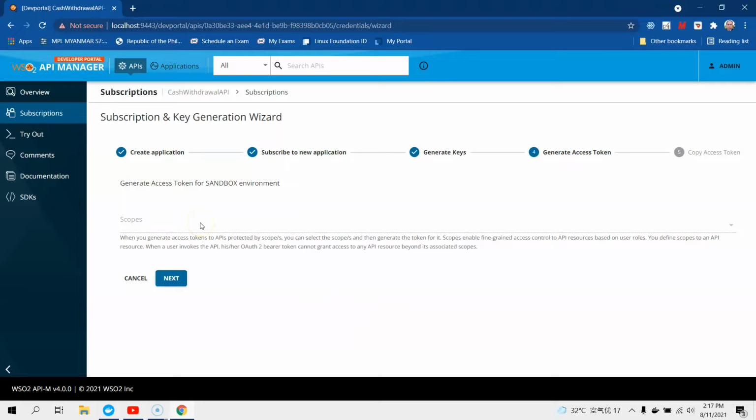If you wanted to provide the scope, when you generate an access token for an API protected by scopes, you can select the scope and then generate the token for it. The scope enables fine-grained access control to API resources based on user roles. You define scopes for API resources. When a user invokes the API, his or her OAuth2 token cannot grant access to any API resource except via its associated scopes. So that is optional if you don't want to use the scope, even though you are generating the access token.